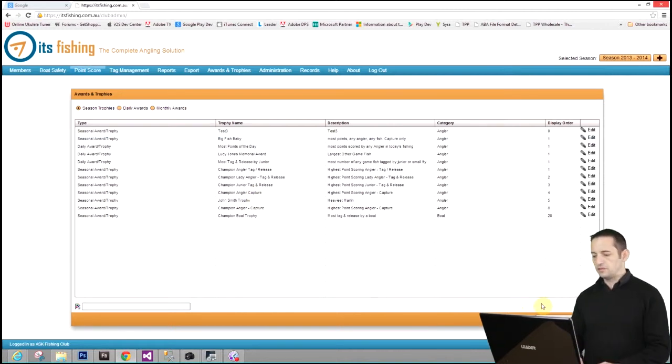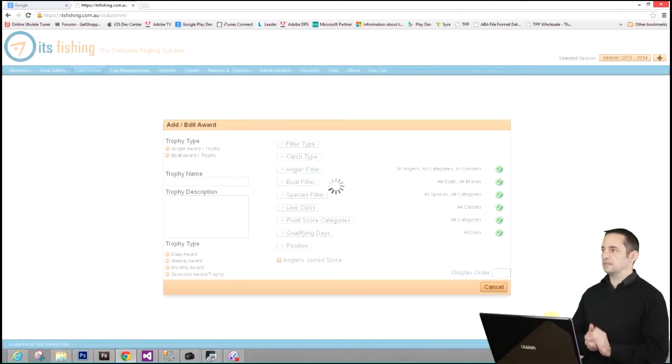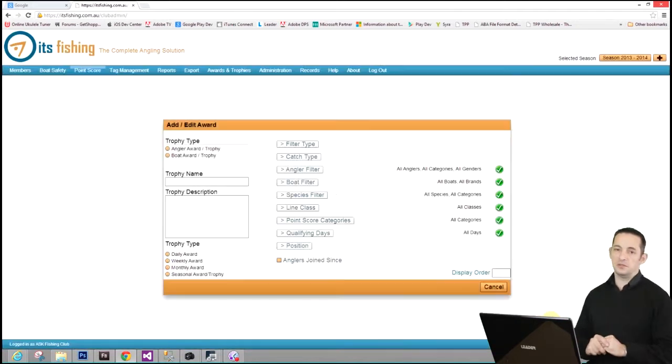So let's go ahead and add a new award. And in this scenario, let's say we're going to create one for Champion Angler Tag and Release, or Champion Adult Angler Tag and Release. We need to set certain criteria on the award screen so that when our point score is calculated for this particular trophy, it makes sure that it covers all the criteria and all the filters that we're going to need.